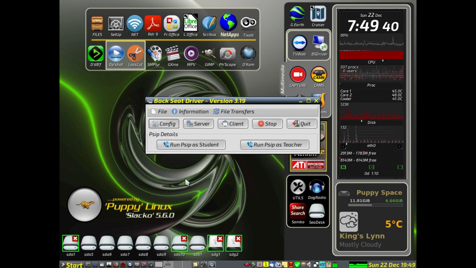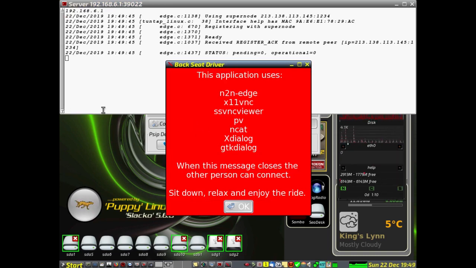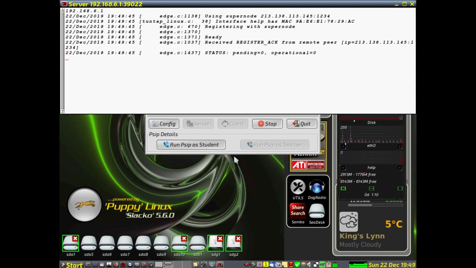It's quite simple. The student simply fires up via the server button like this. You'll see a terminal come up. It shows a VPN's formed. When this red window goes off, the teacher is then able to connect by simply clicking on the client button here. This is of course greyed out because the student can't use it. Within a few seconds the teacher will see the student's desktop and will be able to start helping them.